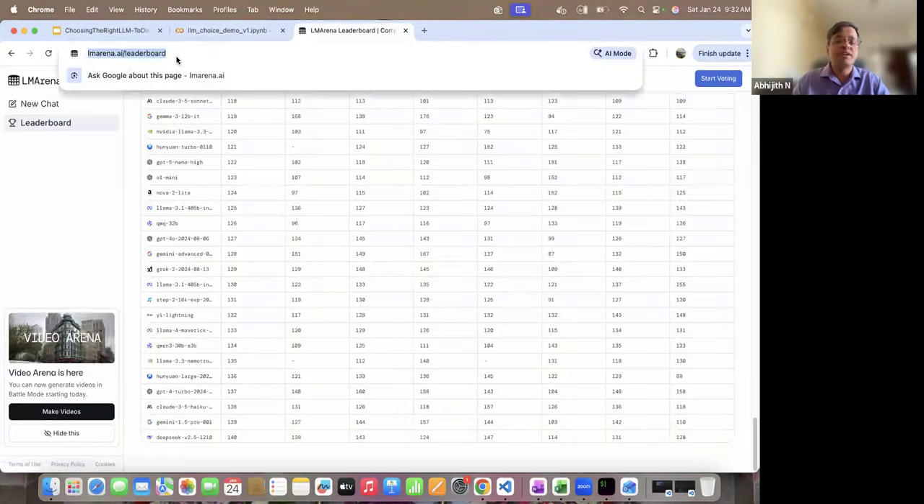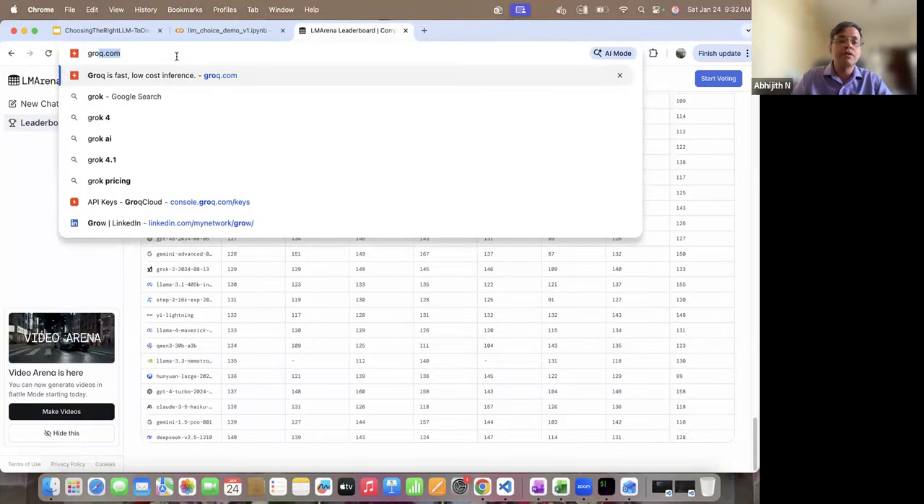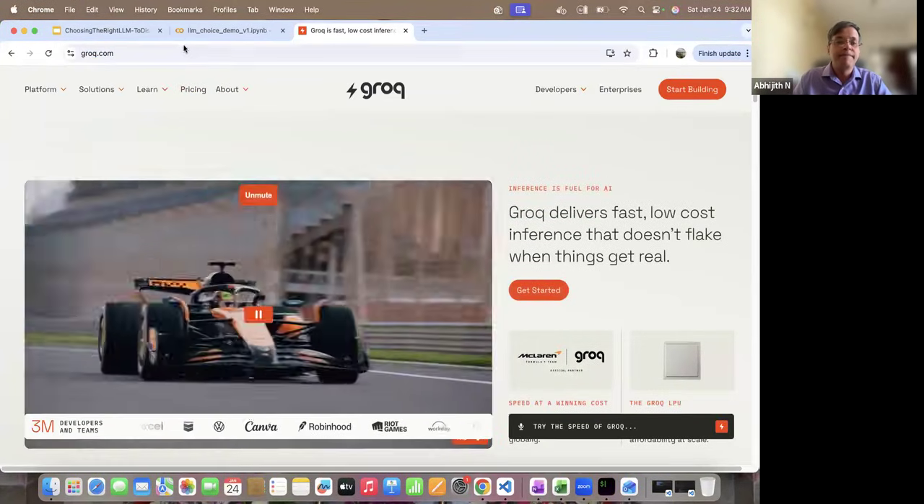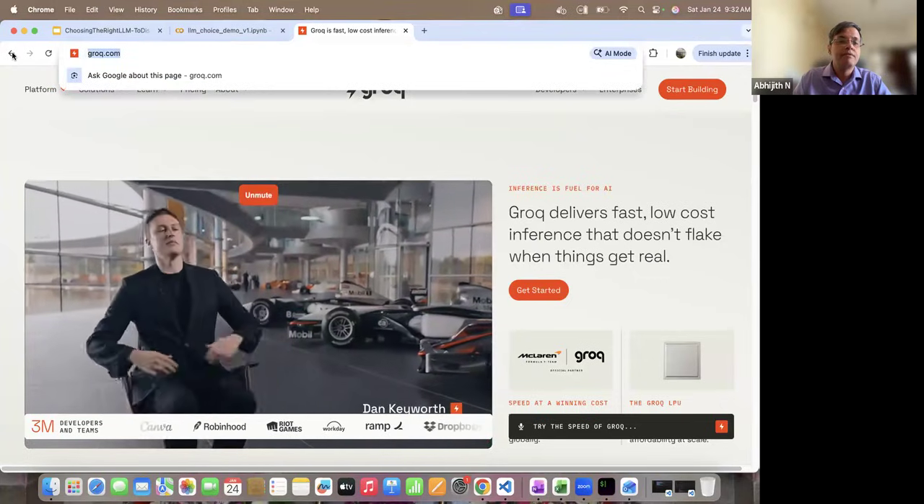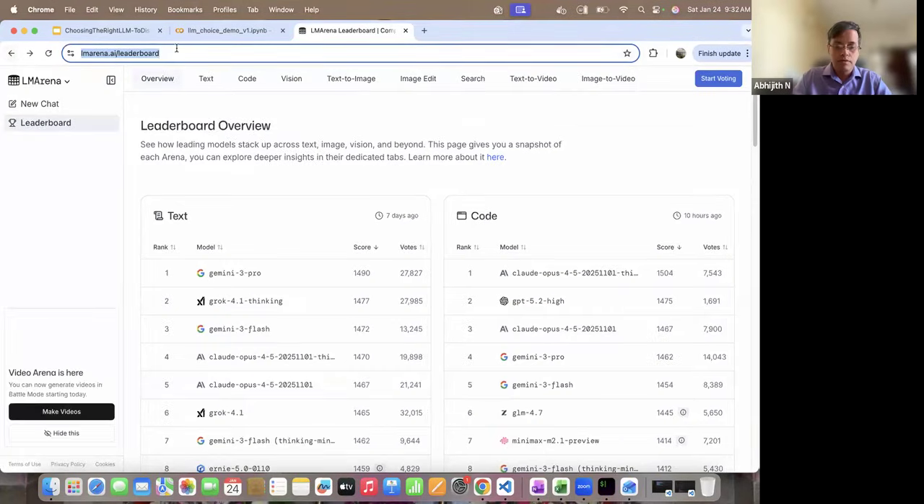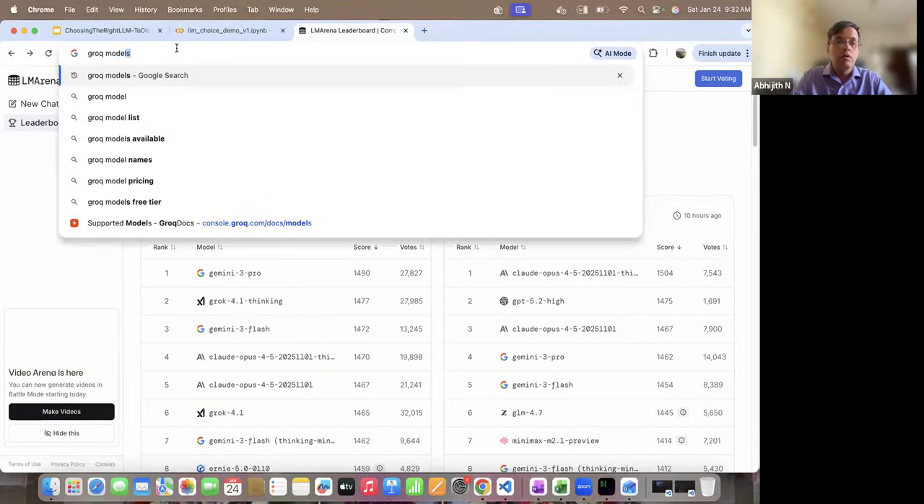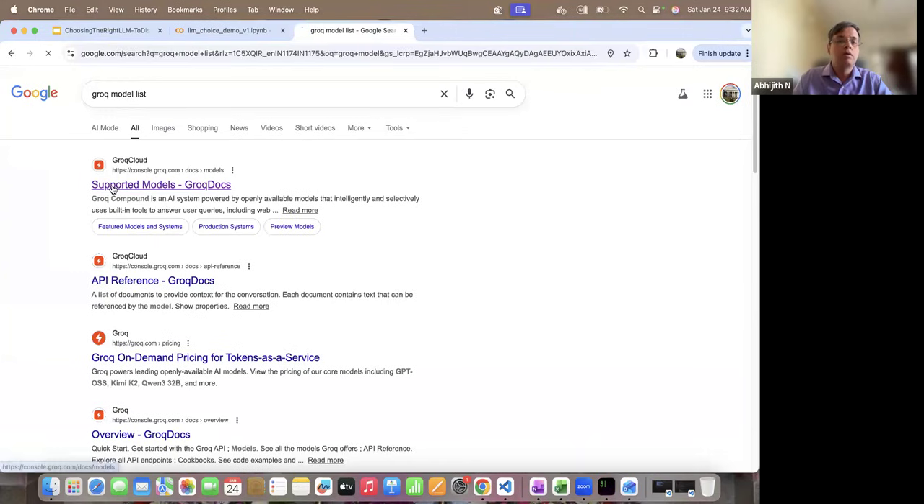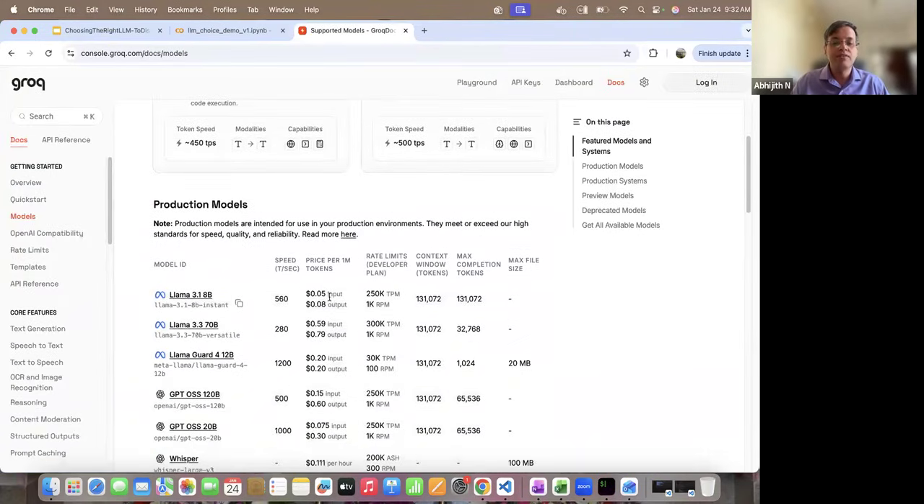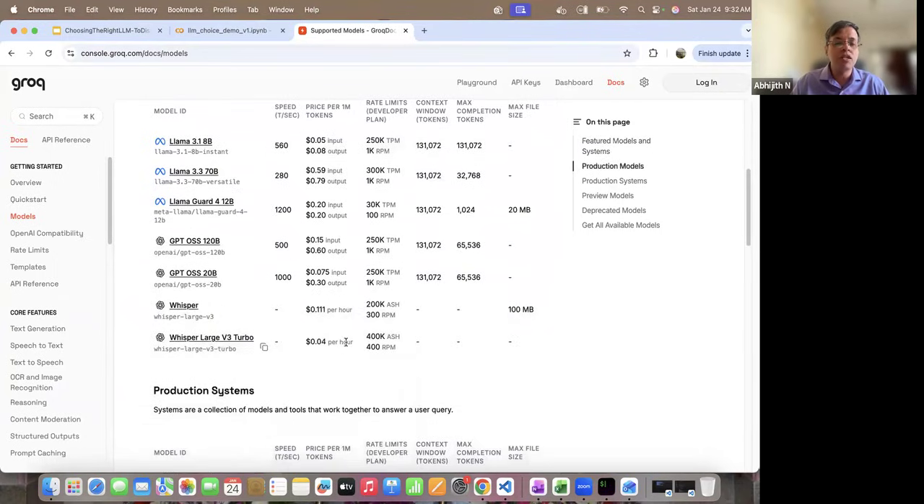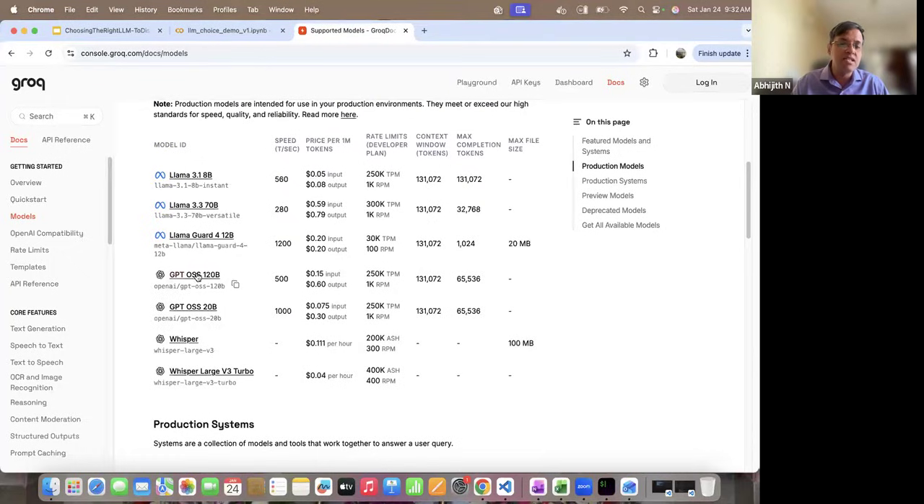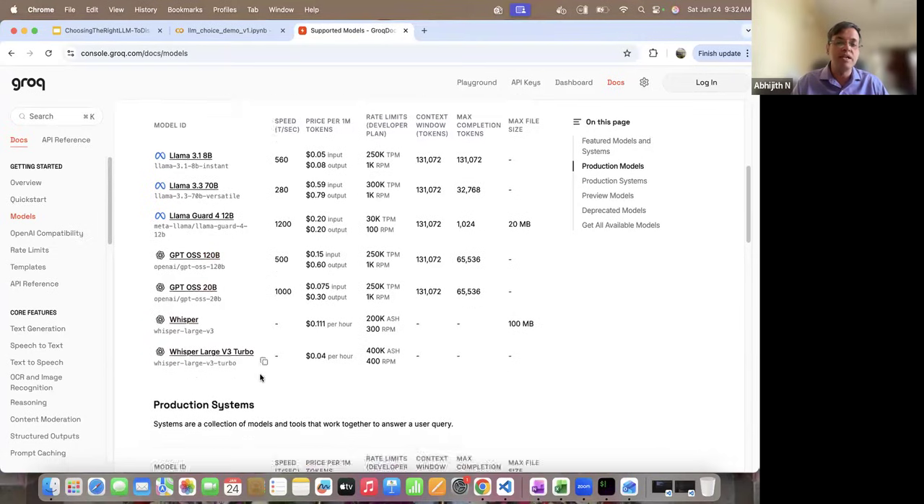Let's quickly go and check that Grok service, right? So if I go here, Grok, so notice here 5 cents and 8 cents and 59 cents and 79 cents per million tokens. So these are numbers which are there, and there are a bunch of other models which are supported in this inference service, like GPT OSS 20 billion, Whisper, and all these guys, right?